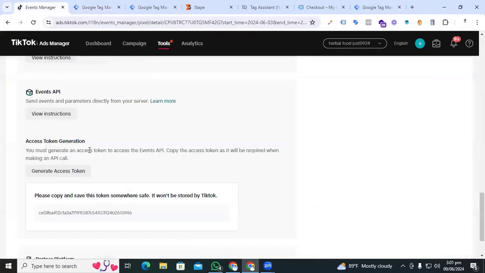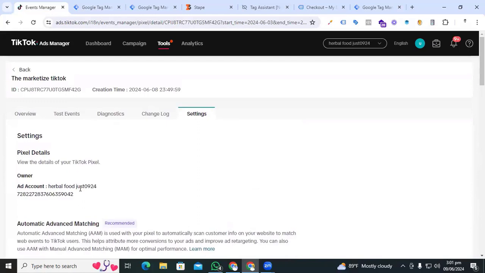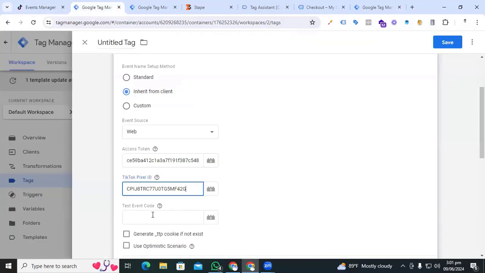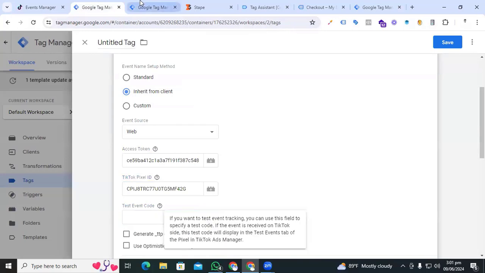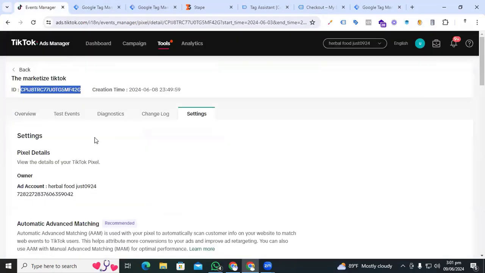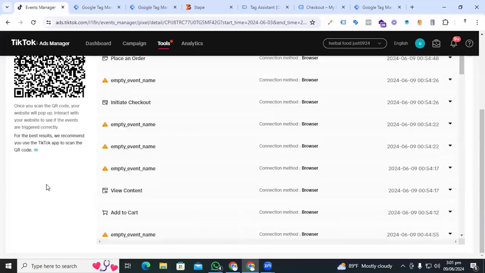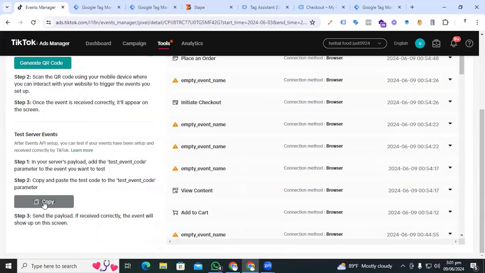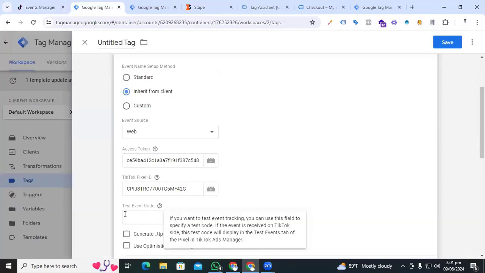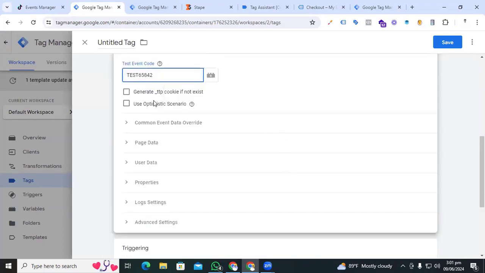For the Pixel ID, just go to the event manager of TikTok. Here you can see the ID, copy the ID and paste it. The test code we also find from test event. Here you can see the test code, copy it and paste it. Generate TTP cookie if not exist will be the tick mark. Use optimistic will be the tick mark.